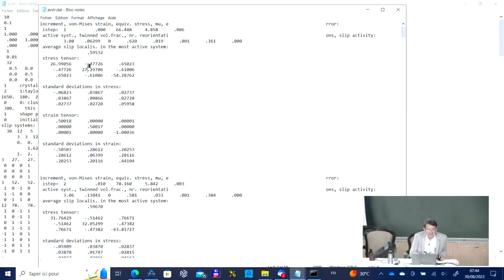You see the shear stress components are small with respect to the main compression, because we have quite a symmetric situation, and the standard deviation in stress. It is actually with respect to, I think, 1, yeah? No. It's how much is the variation of the stress components from one grain to the other.